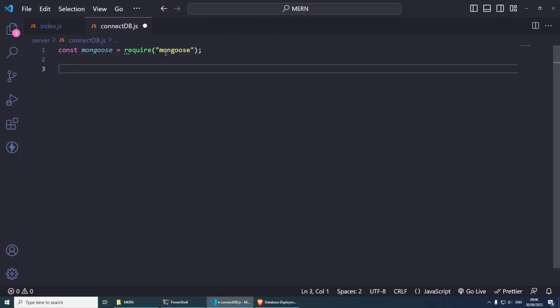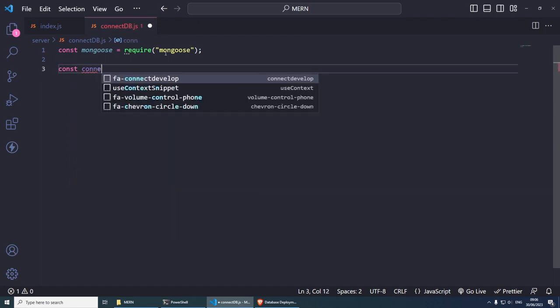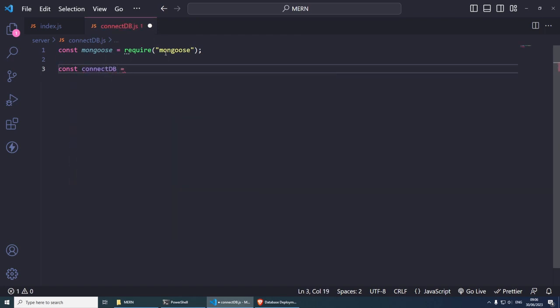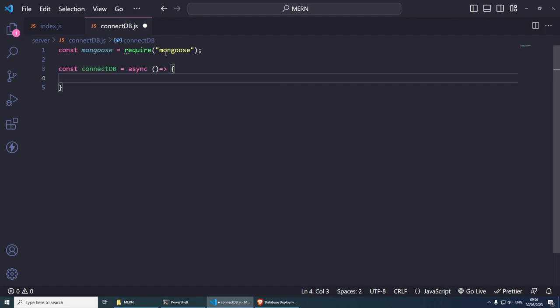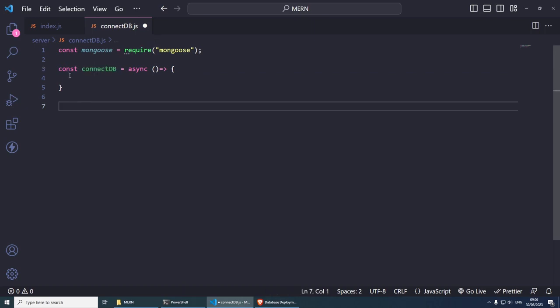And now we need to create our connection function. So const, we can call it connectdb. And this is going to be an asynchronous function like so. And then inside here, we can do the logic. Before we do anything though, I want to export this function so we can use it inside the index.js file. Sometimes our files get a little bit longer and then we forget to do it.